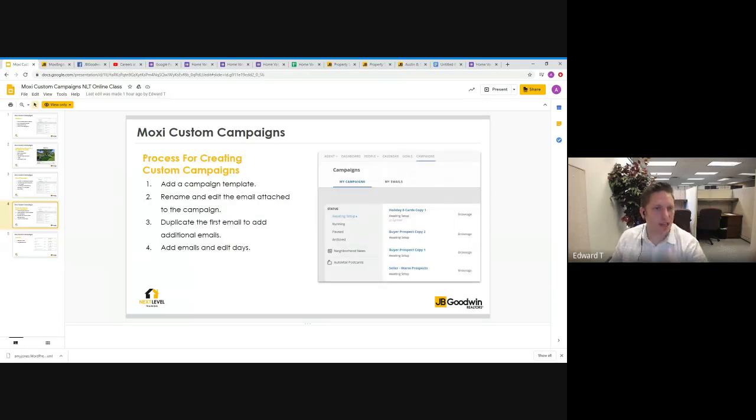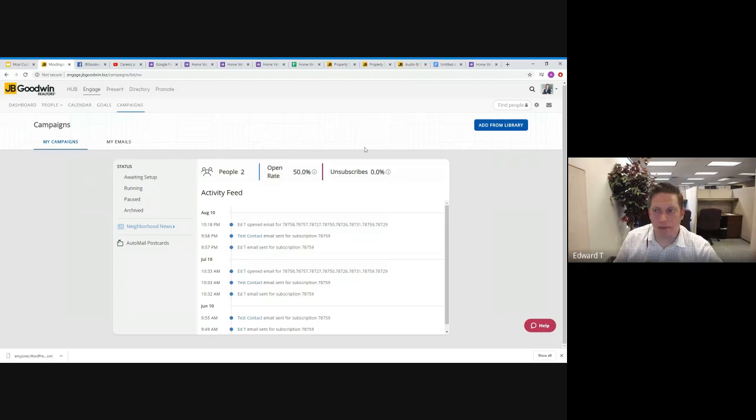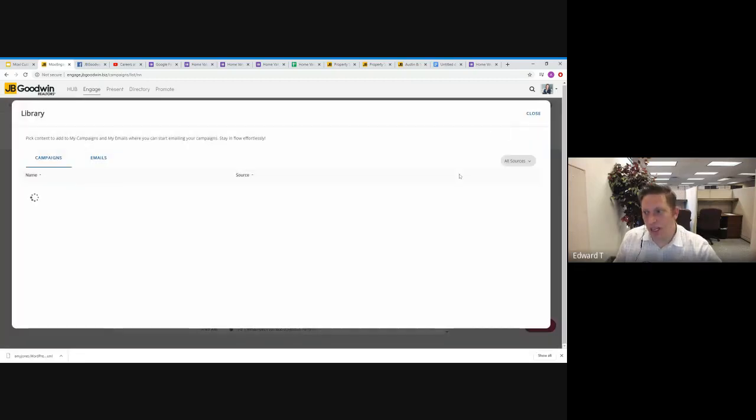So basically, this is the process for creating a custom campaign. You're going to grab a campaign template that I've set up. You're going to rename and edit the email, and you can duplicate those emails, edit them, and add emails and edit the days they send out. So I'm in my campaigns. I'm going to go to add from library. And here I just select brokerage. It loads a little slowly. The source is the brokerage, which is campaigns that we've created.